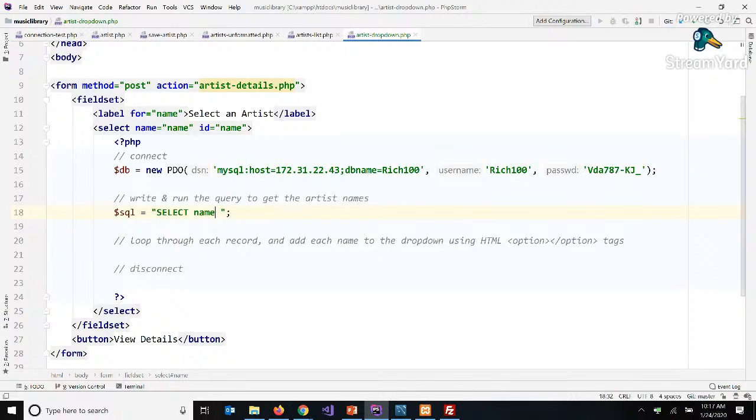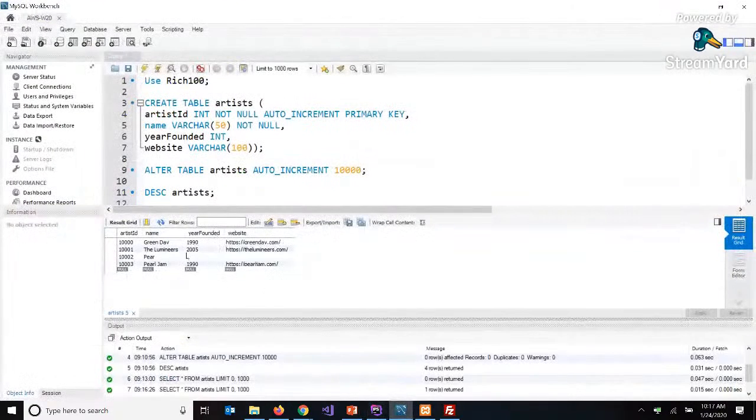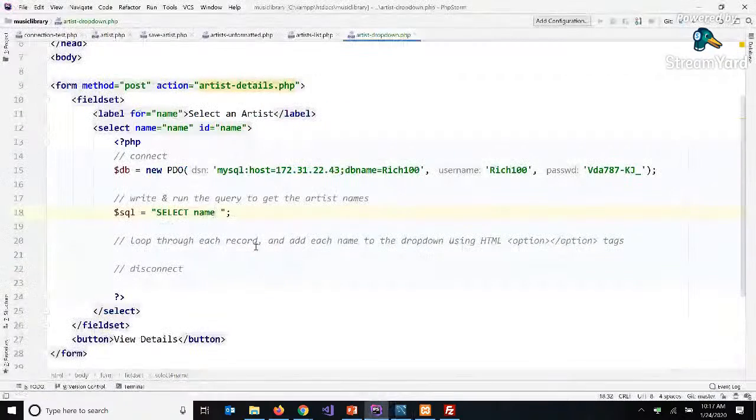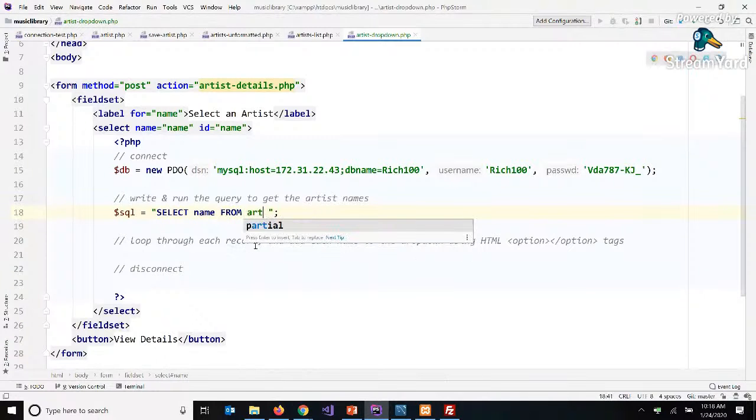Now we better check what's our column called. Is it called names or name, singular? If we put in names, we're going to get an error because there's no column called names. We're going to get an undefined index. There's no column called names from artists.